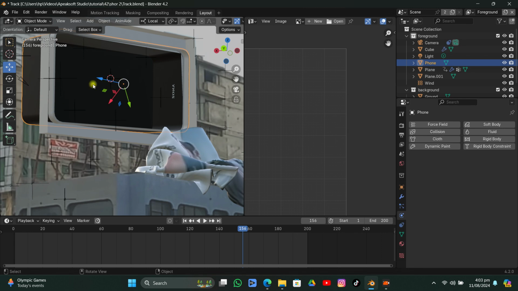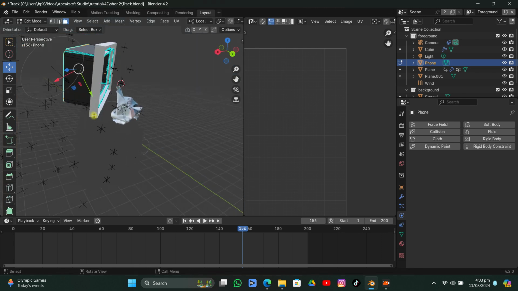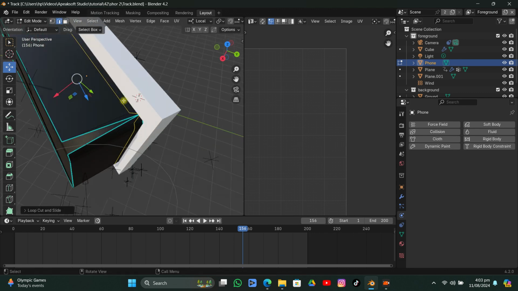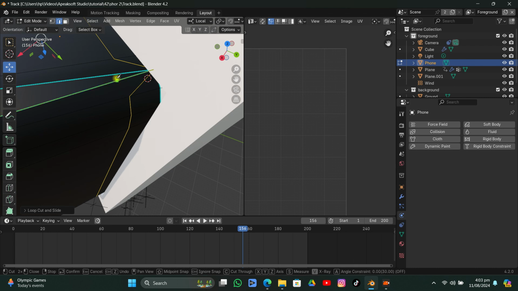I'm going to select the phone model. I'm going to go into edit mode. I can add a new loop cut here, Control R, and add a new loop cut just right here. And this area is not connecting, so I'm going to hit K and I'm going to connect it manually.